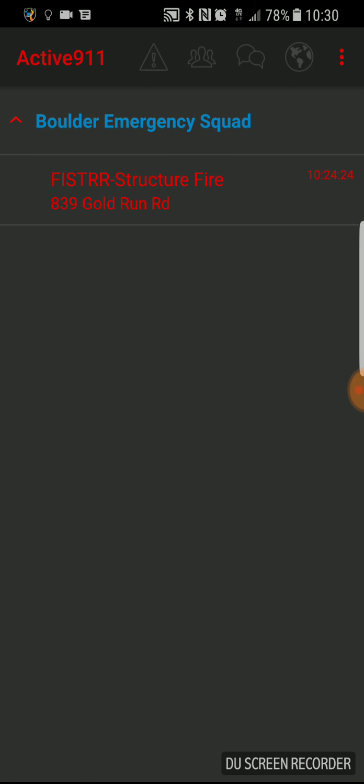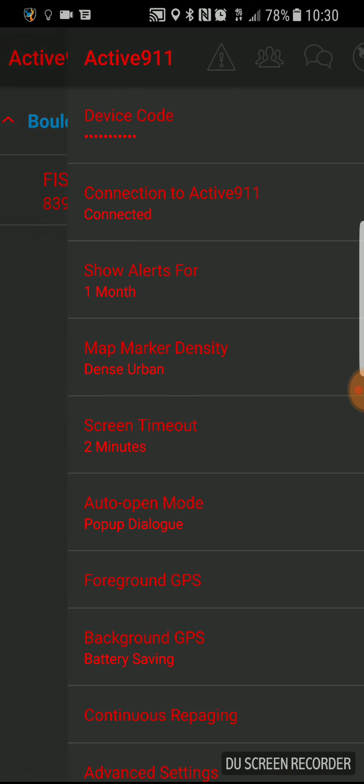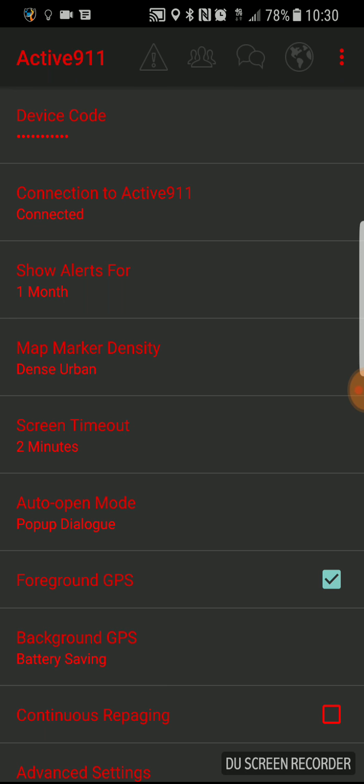When you open it, you're going to be brought to a screen that looks like this, and it will ask you for a device code. If you have not emailed me to get a device code, please do so before watching this video so you can activate your system and then follow along. After you enter your device code, directly below the device code field there should say connected. That lets you know you're connected to the system.